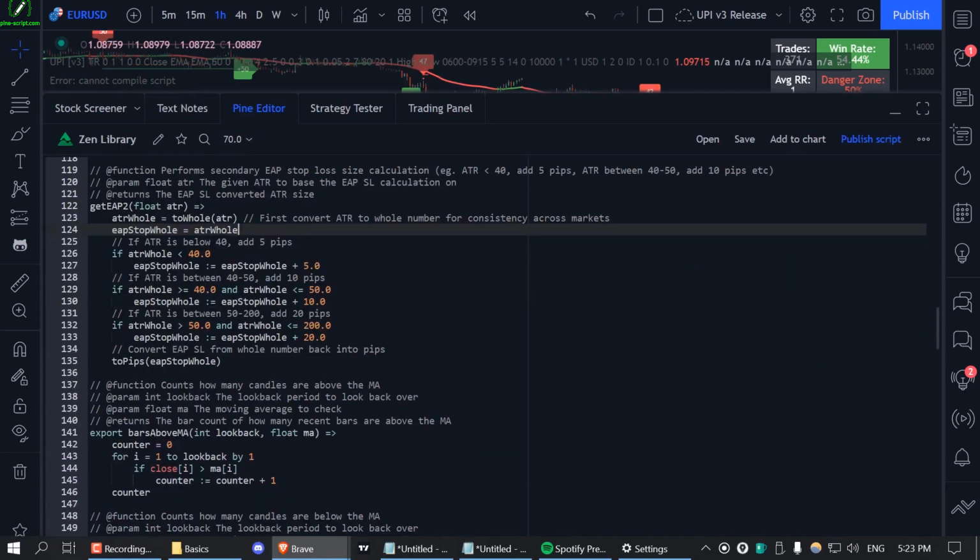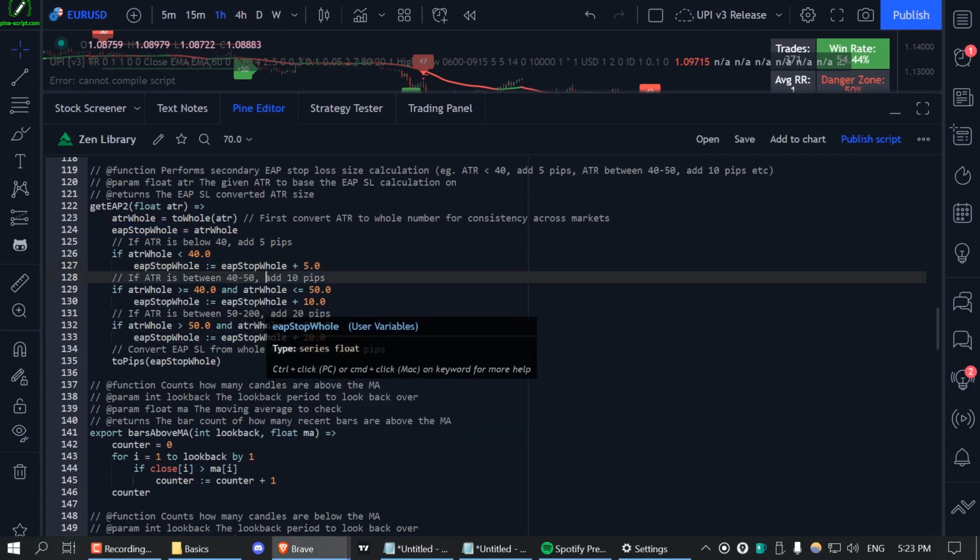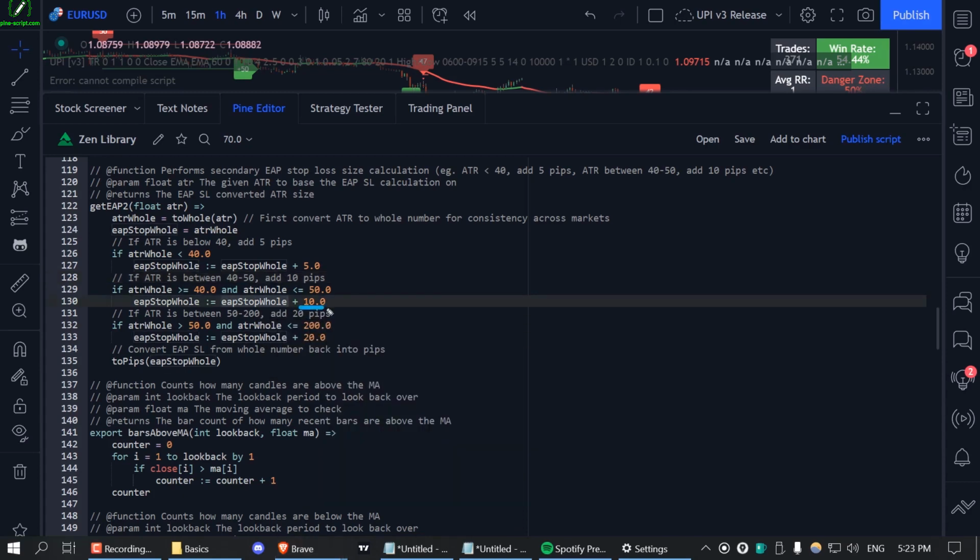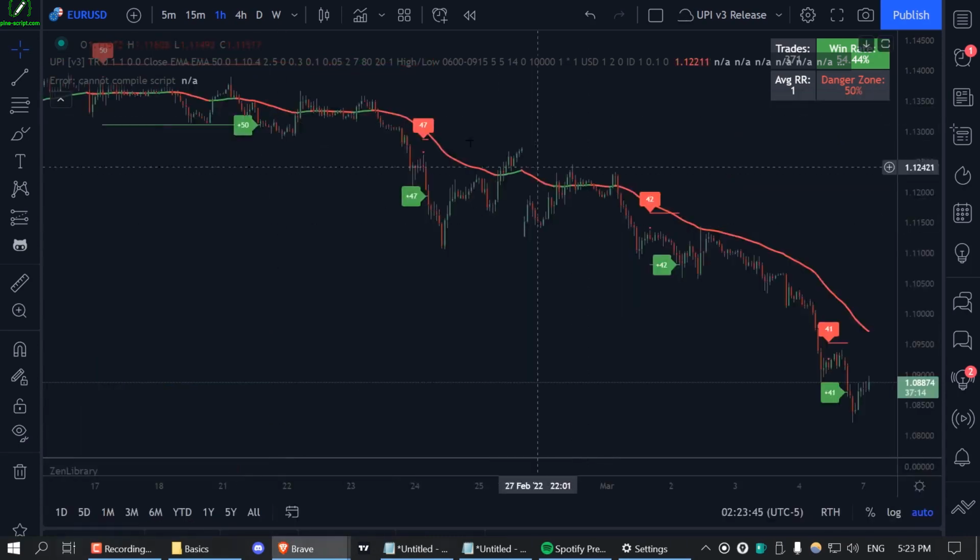And then we just have these couple of if statements. If the ATR is below 40, we set our EAP stop loss to the current ATR plus 5 pips. And if the ATR is between 40 and 50 pips, we set our stop loss to the current ATR plus 10 pips. And if the ATR is between 50 to 200 pips, we add 20 pips. And then we just return that number converted back into pips so that it can be used to calculate a stop loss.